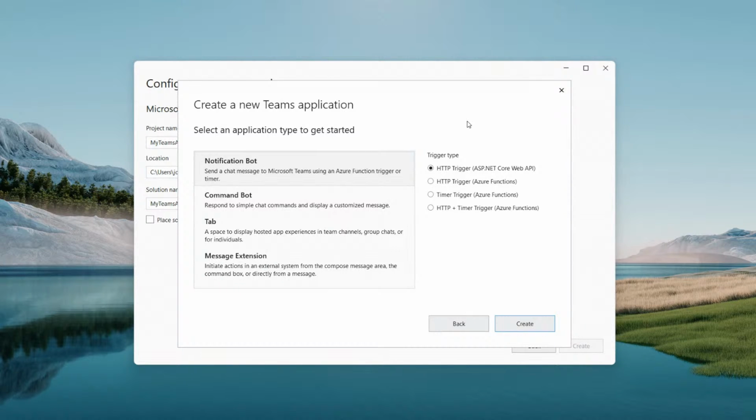Then command bot is a similar concept, but the other way around, where you want to issue some type of action inside of Teams and then trigger maybe a process you already have established in your business, or you want to do some custom logic and return a result. So that's the command scenario.